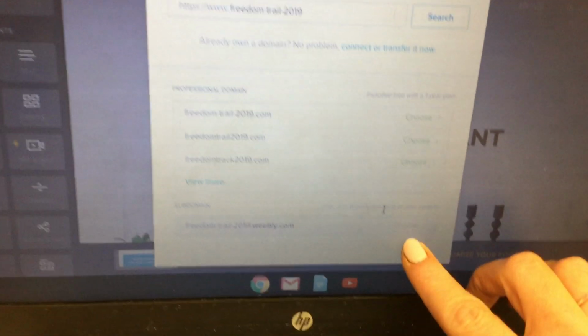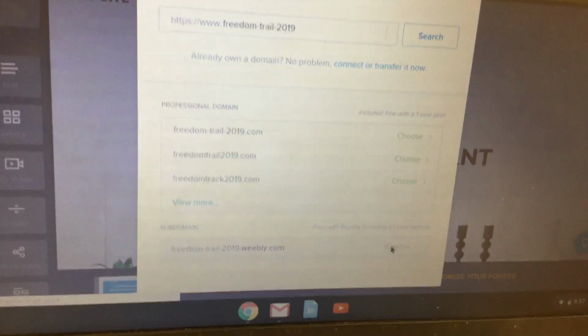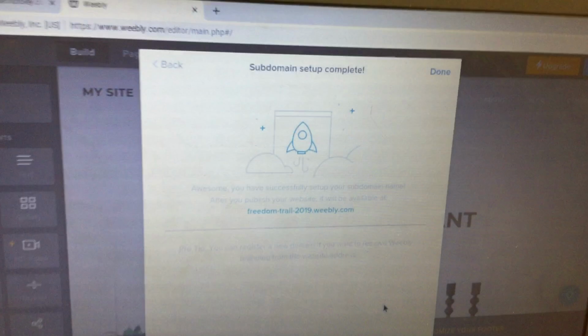And since it's available, what I'm going to do is click on the bottom choose button. You have to click the bottom one because the other ones cost money. And then click on done.